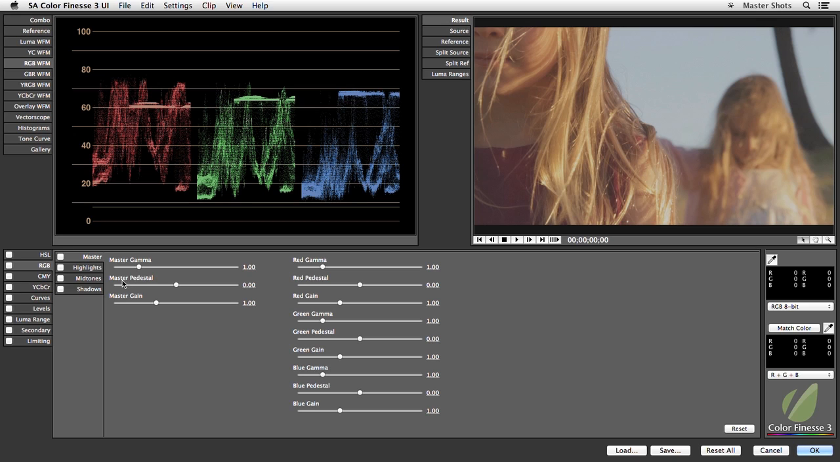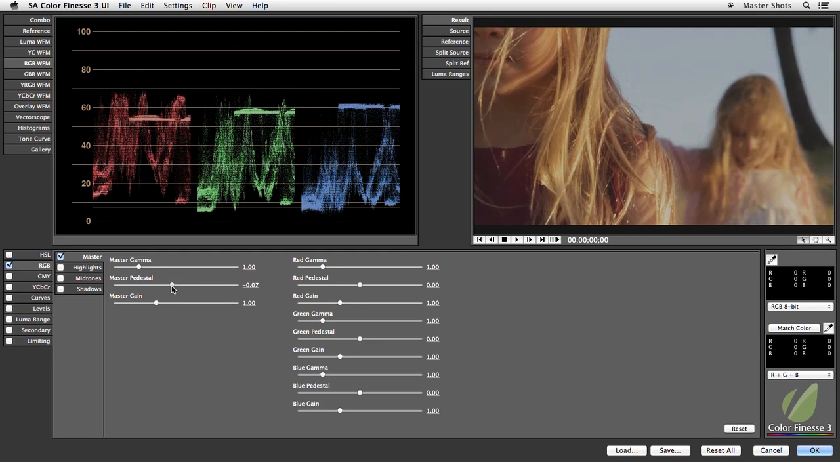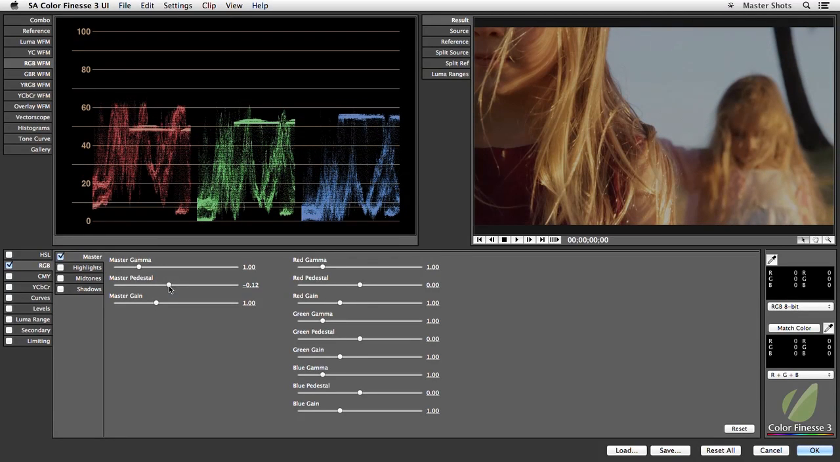Over here, you can see Master Pedestal. Pedestal is another word for shadows or blacks as they are known, depending on which software you're using. In Color Finesse, it's Pedestal. It's the stuff that's at the bottom of the image, the shadow. So we're going to grab that slider and just move it to the left. Now watch the image as you do that and you'll see that it goes darker. That's what you want. You are making the dark areas darker. That's what you need in an image. The dark areas should be dark, not milky like they were before.